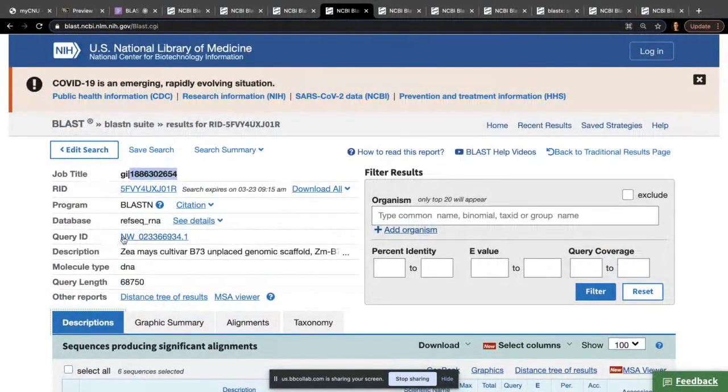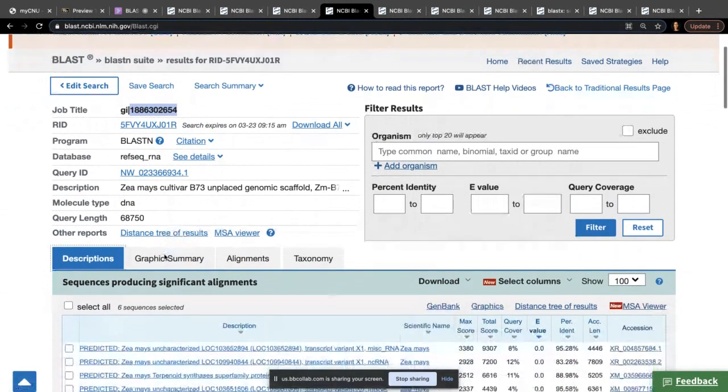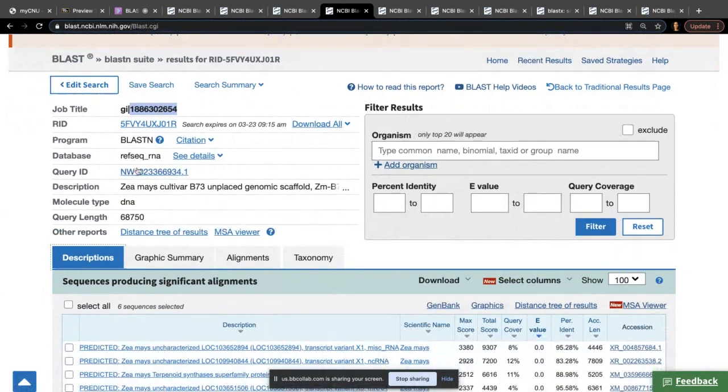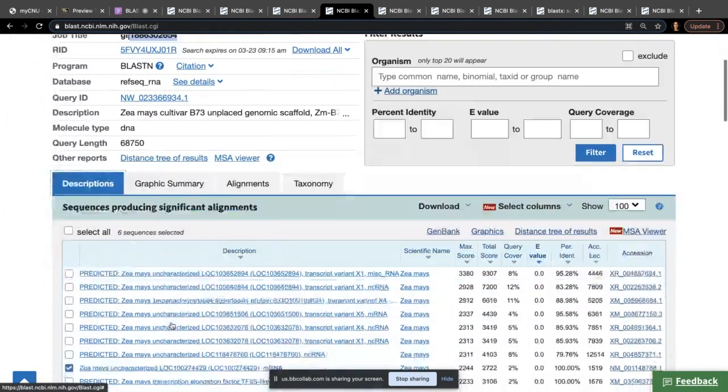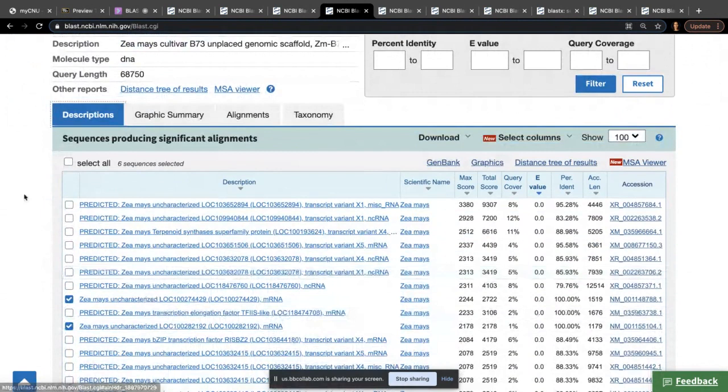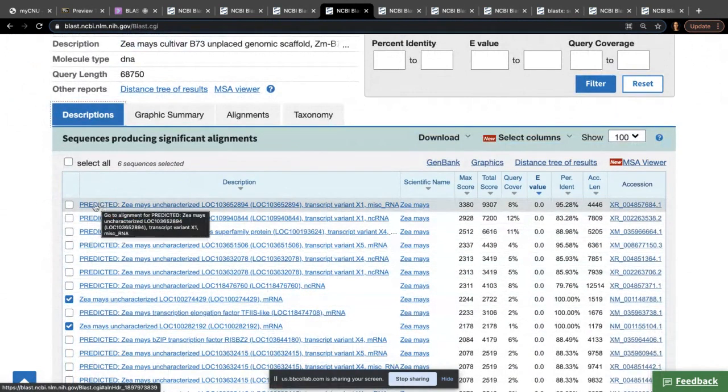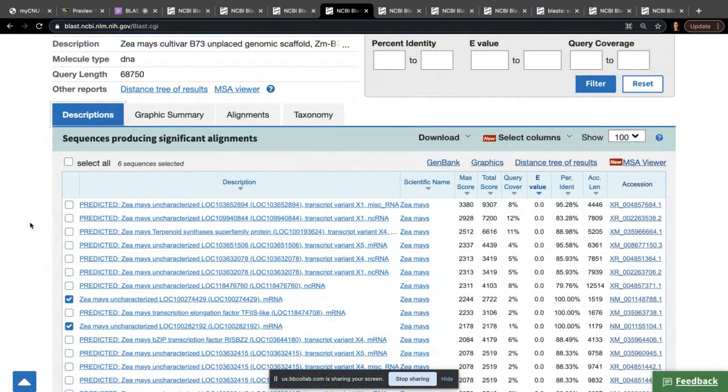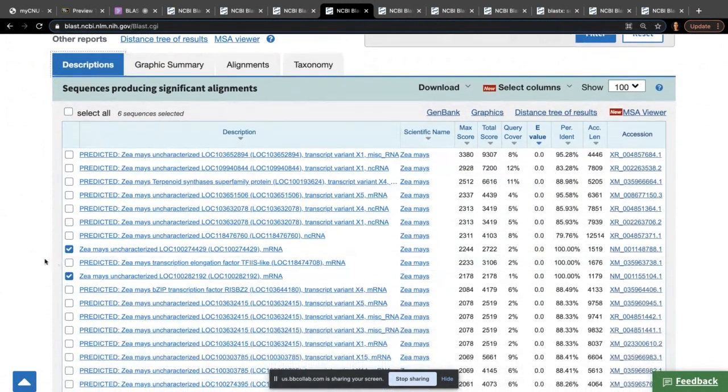So I did this already. It's the same search. This is the same GI number of corn. Still doing BLASTN, but here I narrowed down to I only want the results that are matching RNA, and then I get a different set of results, and I get a bunch of predicted. And as I said, I want the ones that have biological information of them. I don't want the predicted. I want the ones that actually say something.